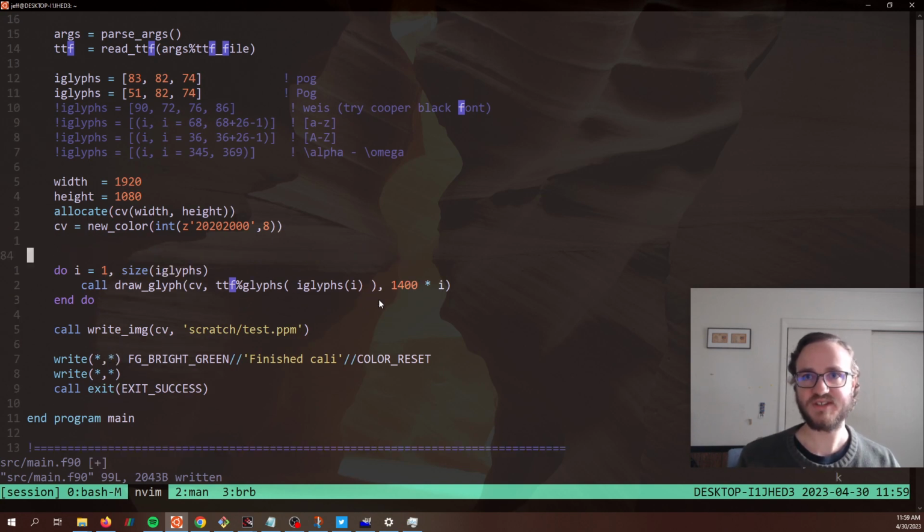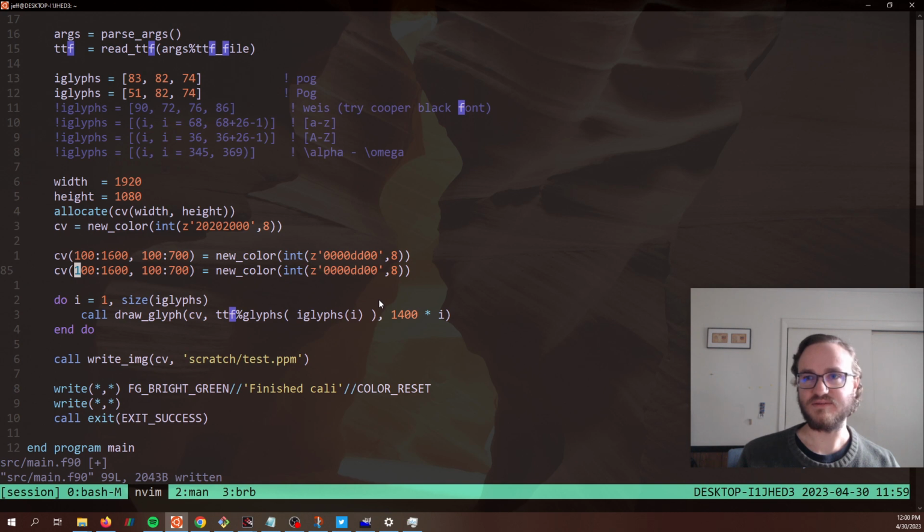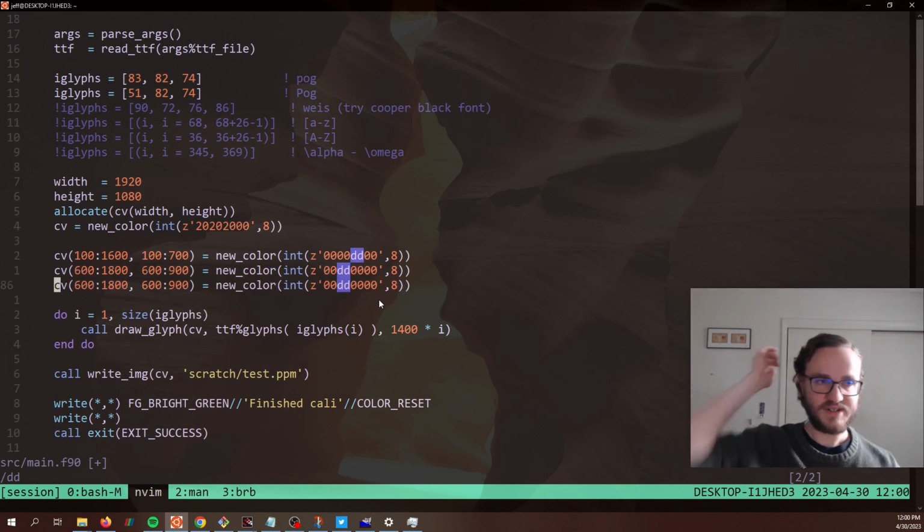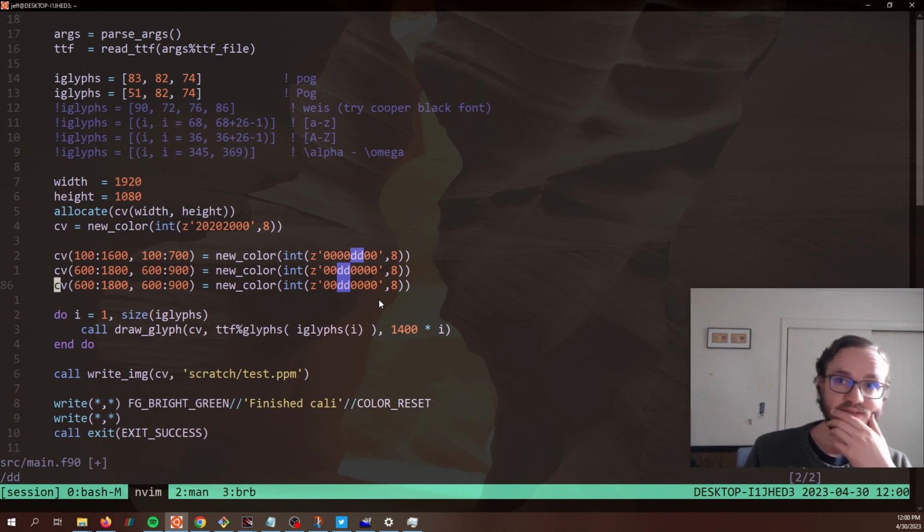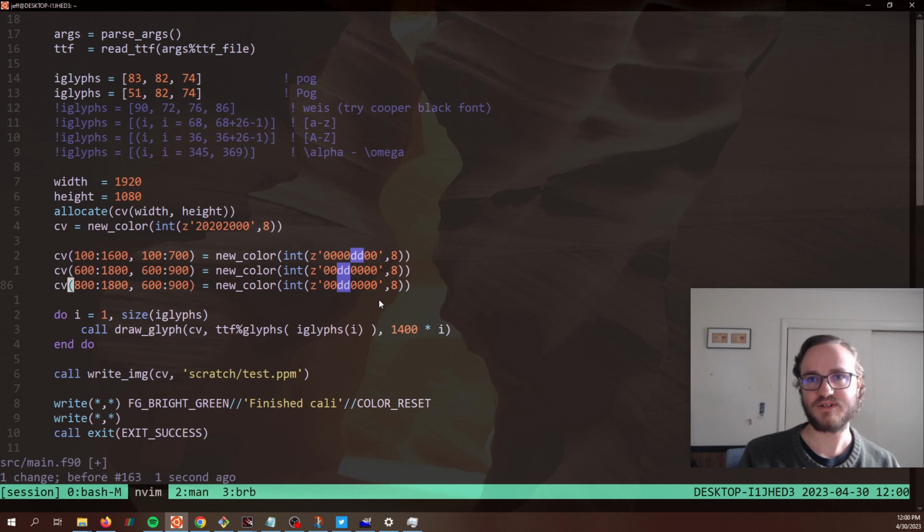We can do another one that overlaps with this. So let's do 600 through 1800. Let's put G there. And then let's do a third rectangle. Let's do like a small rectangle in the middle. So maybe 800, or maybe 900 to 1200. And what do I want these bounds to be?